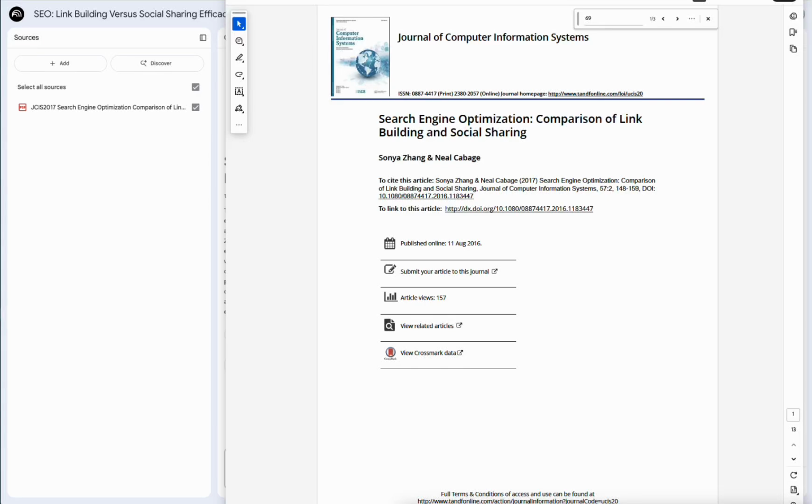Hi everyone, in this video I want to share something I'm really excited about. I want to show how I use NotebookLM, which is the AI tool from Google, to turn one of my academic papers into a professional video summary. This paper is one of my most cited works, published back in 2017 in the Journal of Computer Information Systems. And honestly, the results I got with NotebookLM really surprised me.